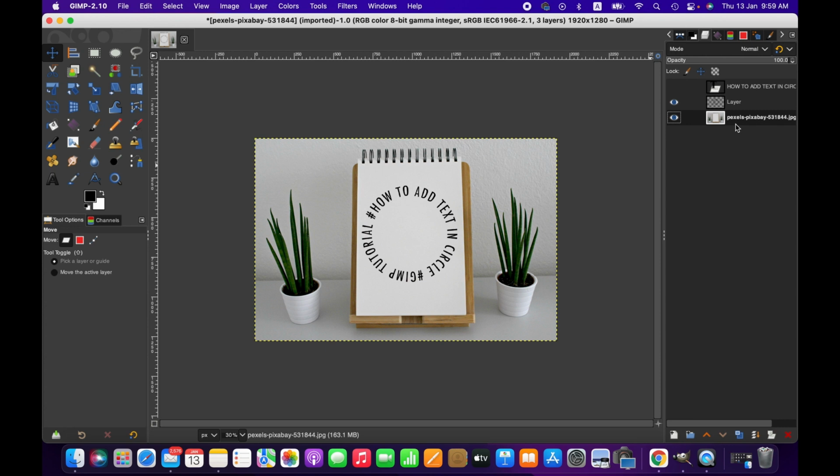So friends, this is how you simply can add text in circle with GIMP. I hope this tutorial will help you.